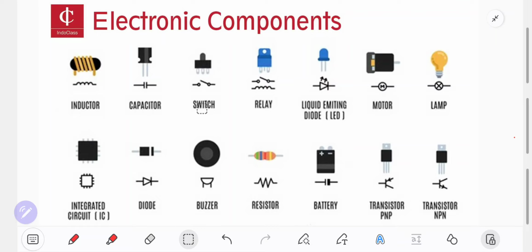Next, go to the switch component. A switch component is used to connect or disconnect the flowing electric current in the electronic circuit. If you want to turn on or turn off a lamp, you can use this switch component to control it.